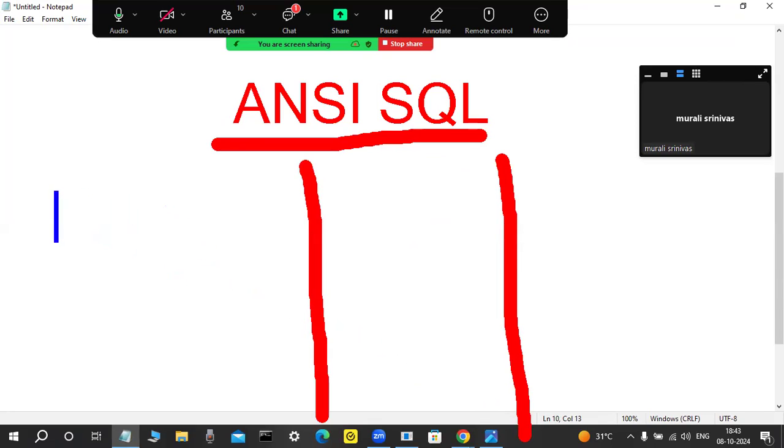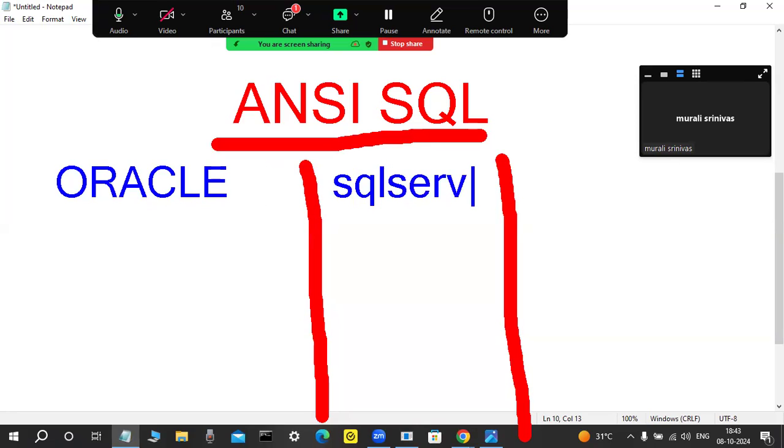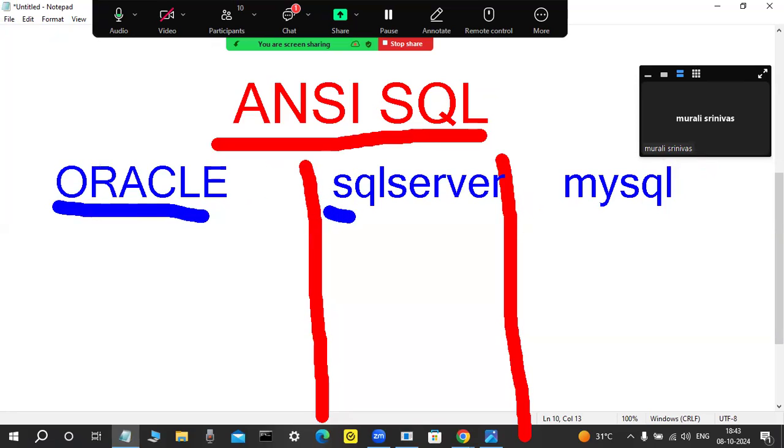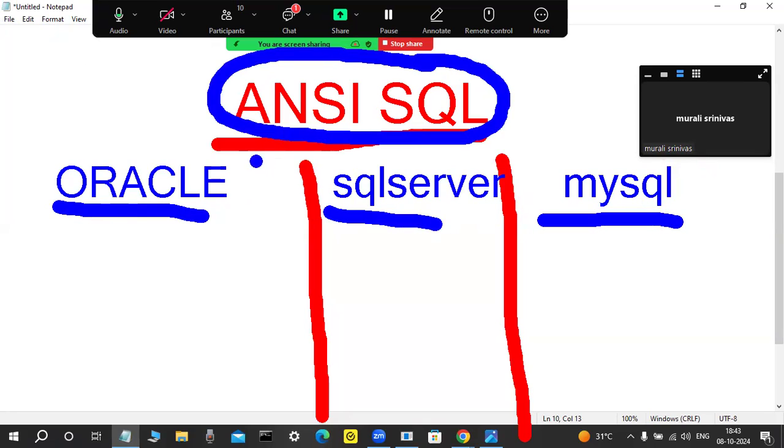Now concentrate. Suppose Oracle is here. Oracle is a product from Oracle Corporation, a popular relational data model product. Again, SQL Server is a product from Microsoft. Again, MySQL is also a relational database. So these come from different companies. The SQL language is an ANSI standard language which works with all relational databases. But unfortunately, from this ANSI standard SQL, Oracle Corporation created their own SQL language, called Oracle SQL.